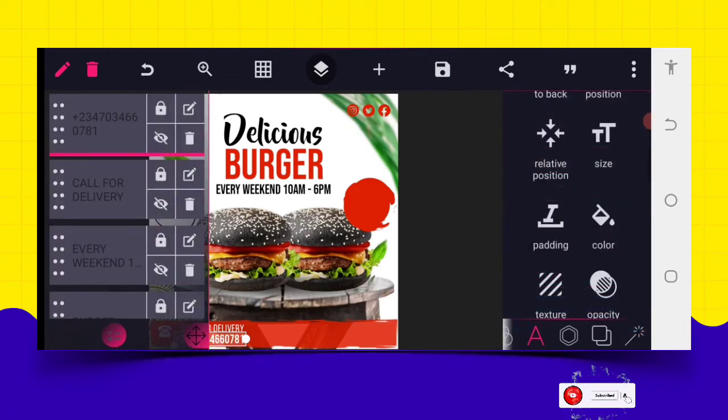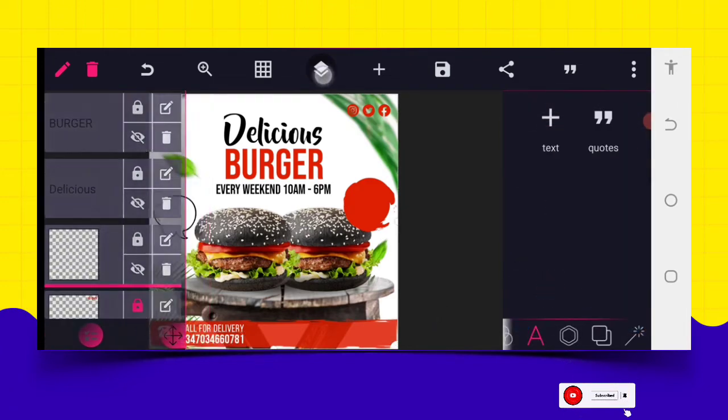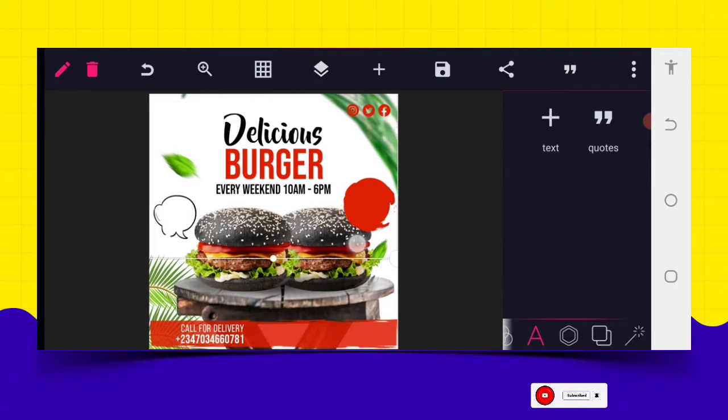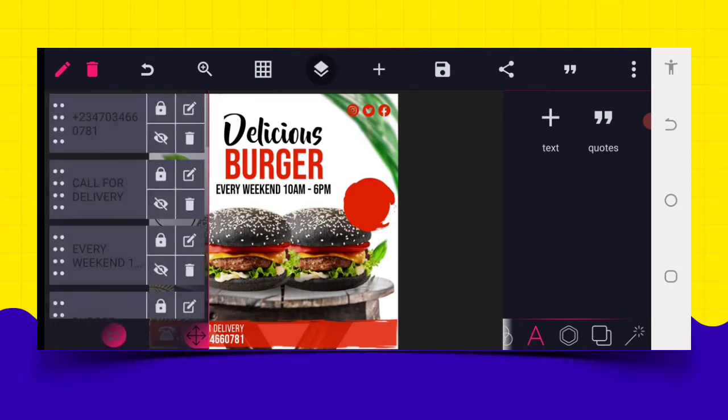Then we go to here where we are going to reposition the icon properly. So the icon should be around here. Okay, perfect. Then don't forget to lock it as well.